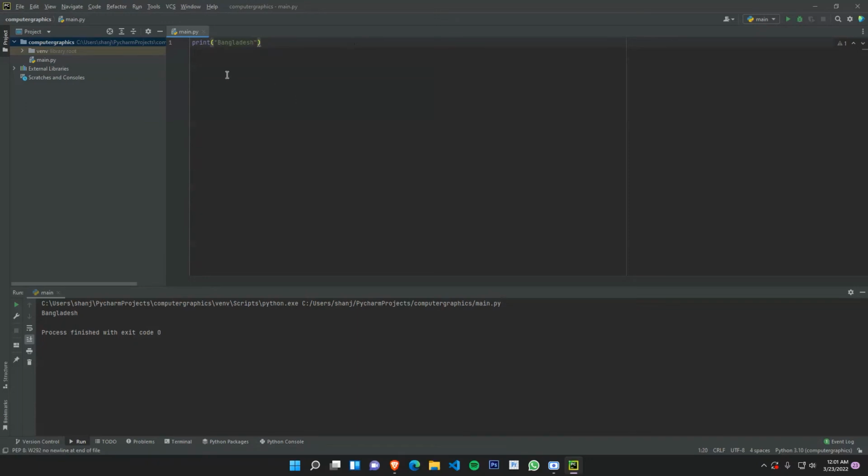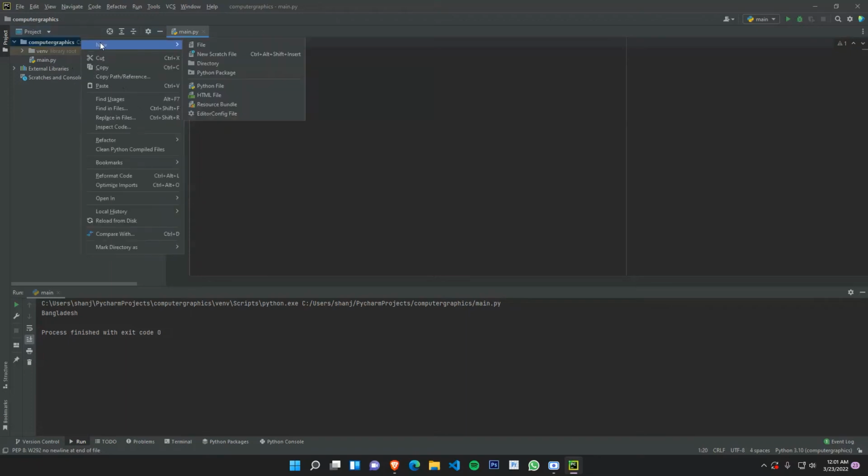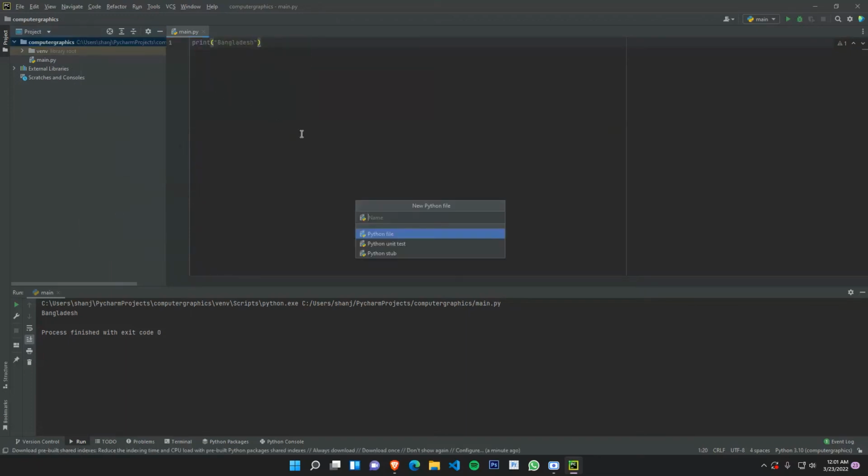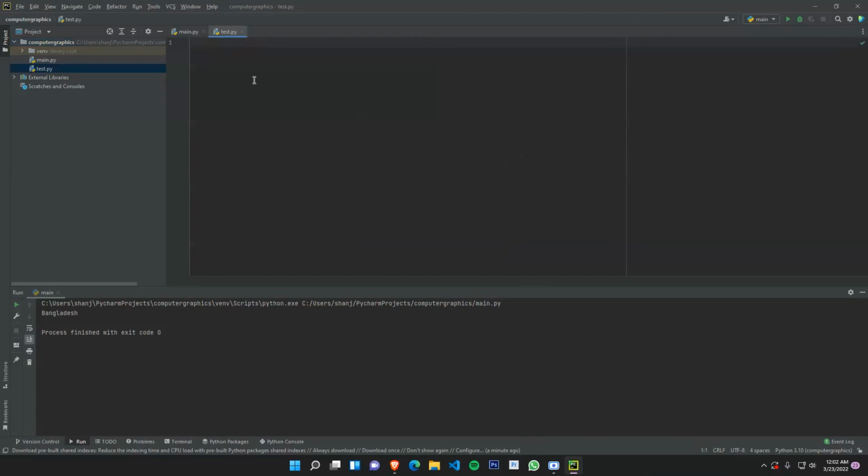And if you want to create another file, you just have to select computer graphics here, then right button, new, then go to Python file, and then type test, and you don't have to write .py. It will automatically generate the extension. Then just press enter. Okay. Now you can see the test. Just copy this print and then here Control V.